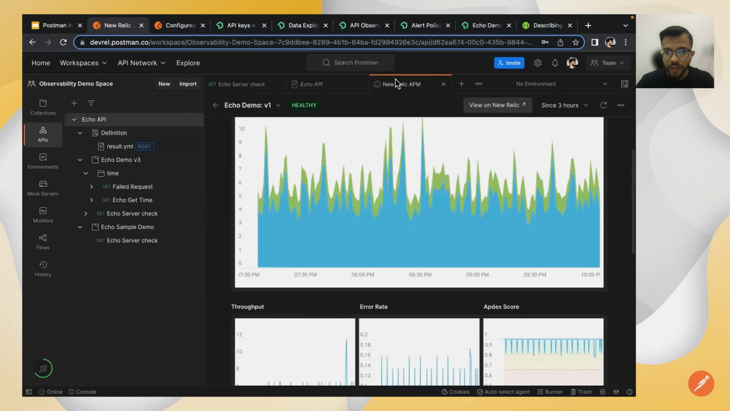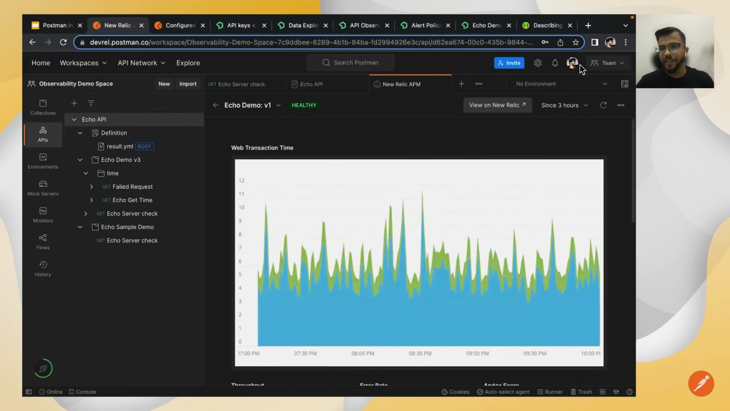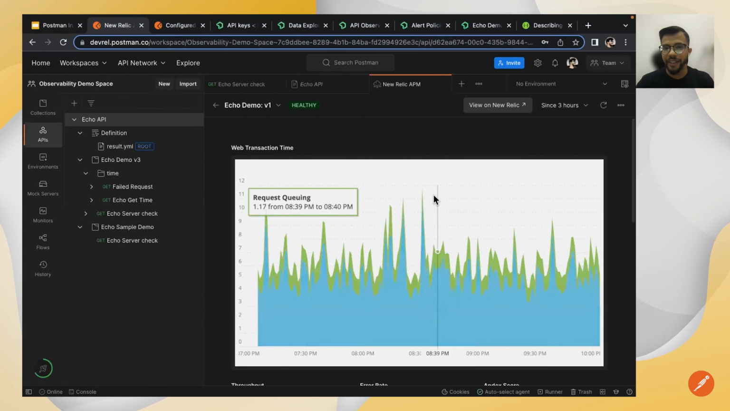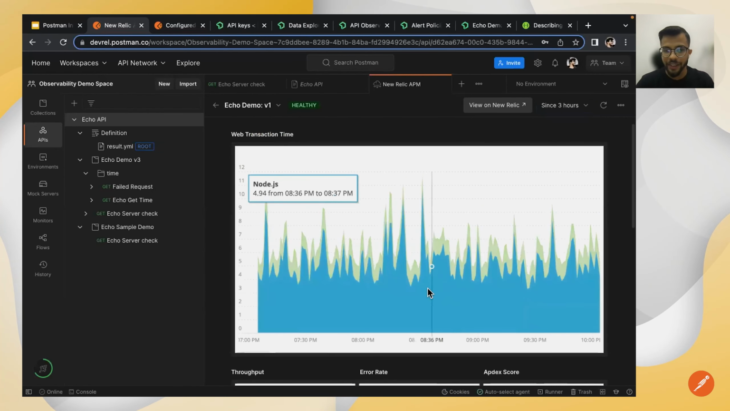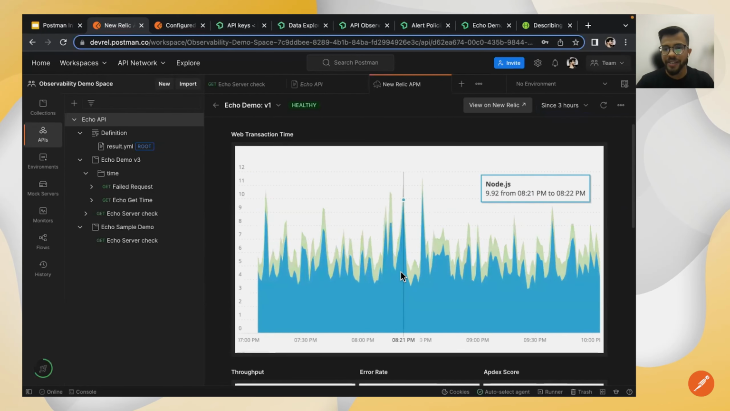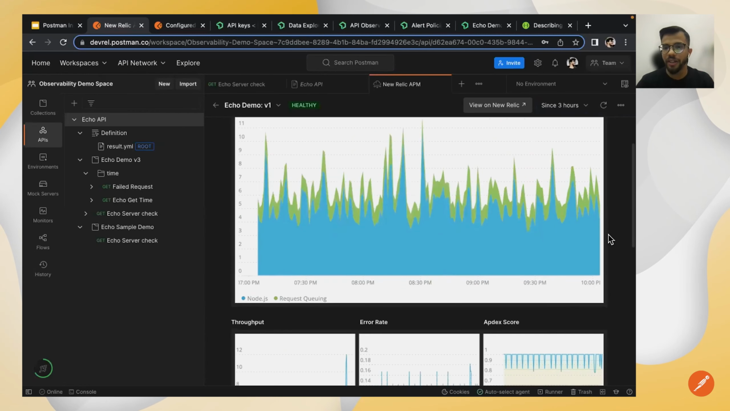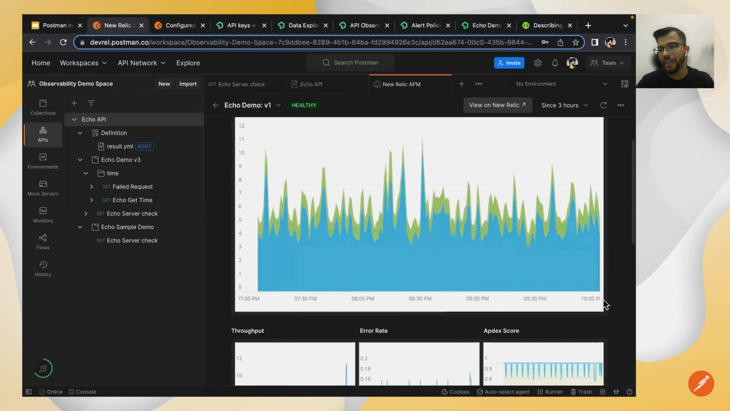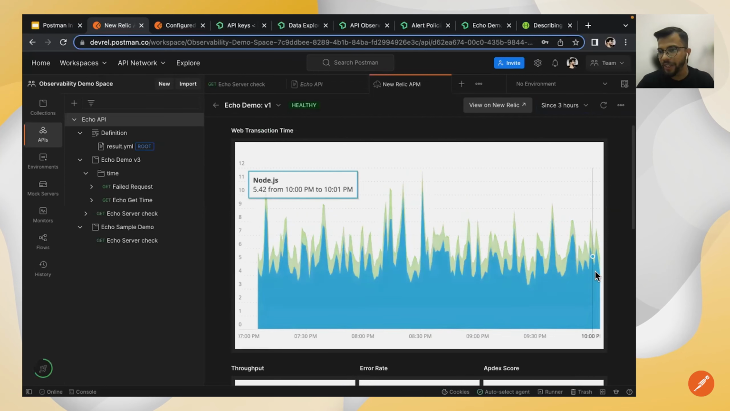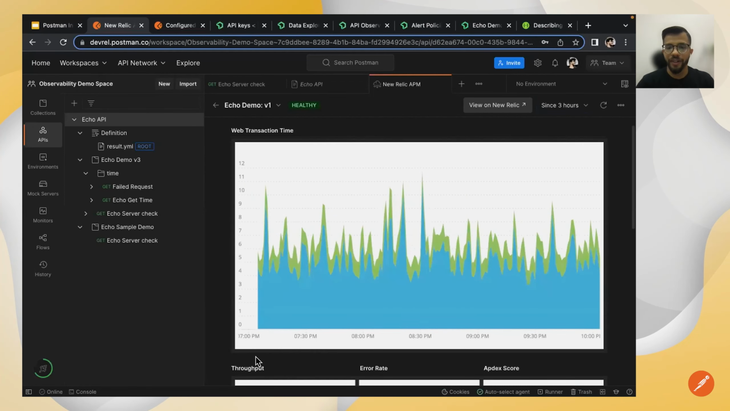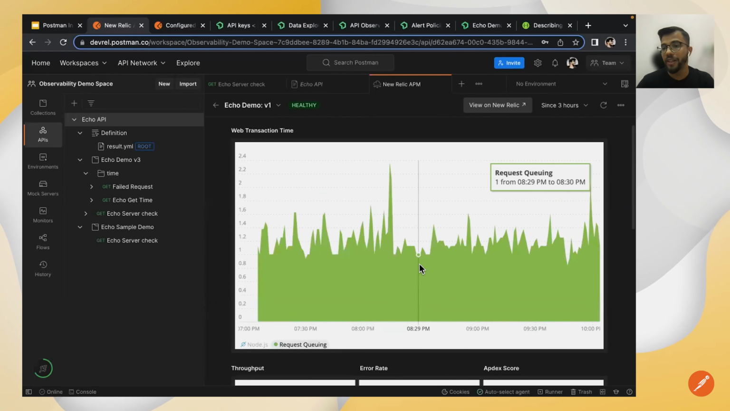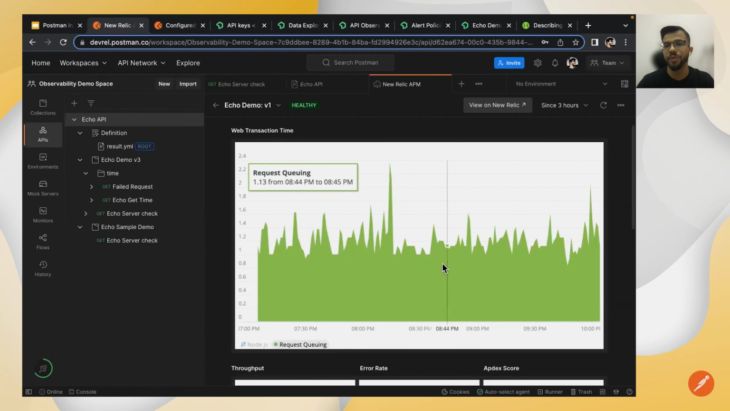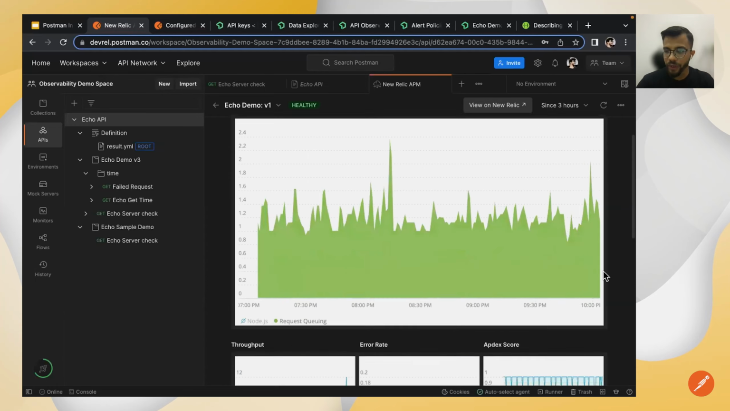Oh, really sorry. Okay, so here you can see there's a time bar. I'm getting the data for the last 3 hours. I will come to Apdex in the next slide. Here you can see the response time for this sample Node.js application, how much time the request is taking to get to the application.